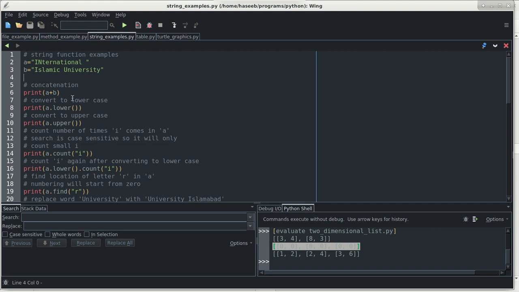So the first is concatenation. It's not a function, it's an operator. If you want to merge or join two strings, we will use the plus operator between the string variable names. So print A plus B will print International Islamic University.